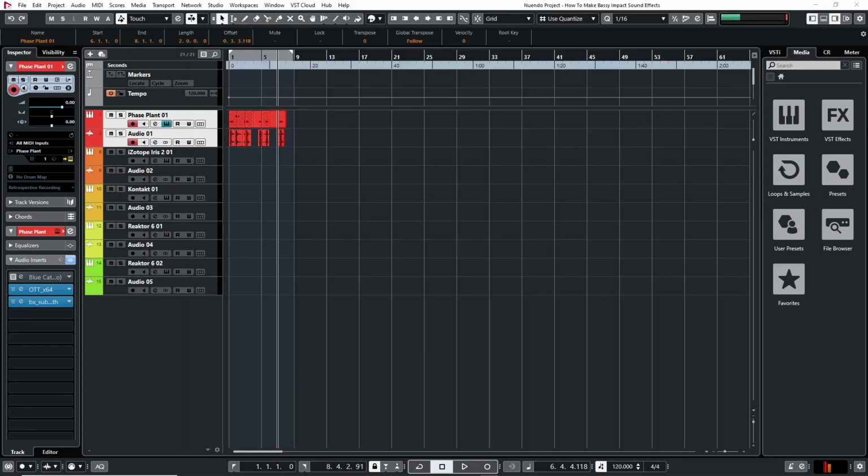Anyways, hopefully you guys found that useful and valuable, and you now have an idea of how you can create your own sound effects like this.